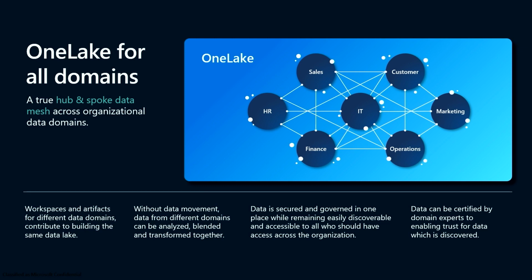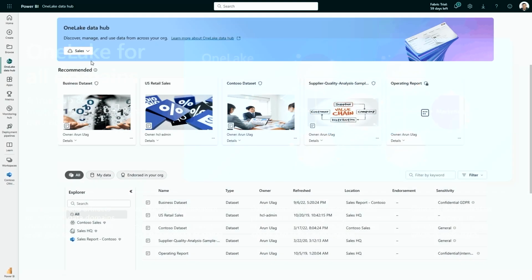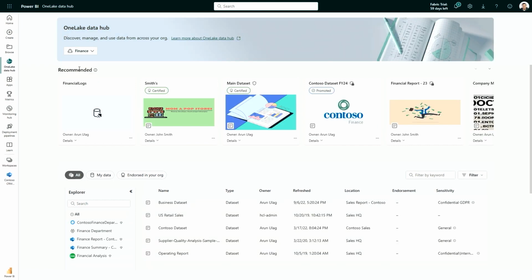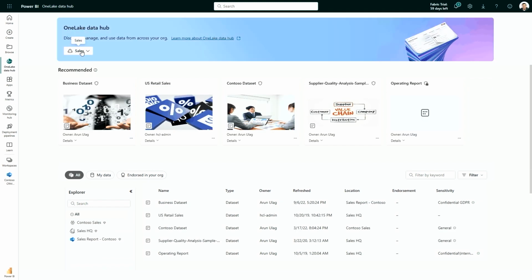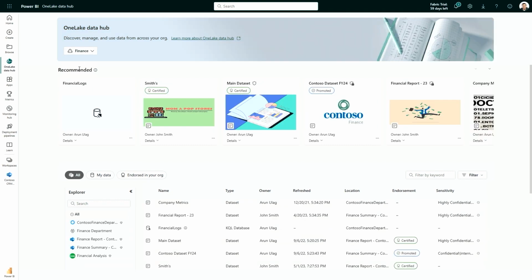And in fact, this concept is so strong that we have introduced directly into Fabric the concept of those data domains. And what you see here on the screen is the OneLake Data Hub. The OneLake Data Hub allows users to go and find data that is provided for them. So they can find what data they have, they can see the sensitivity of the data, they can see if the data is certified. That's where they work.